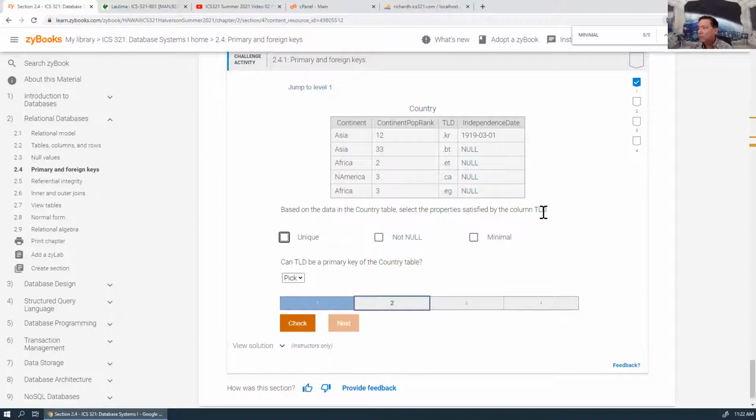TLD. What is TLD? I think that's an abbreviation for a country or something. Oh, top level domain. Oh no, every country is going to have a different one, so that would be unique. I guess so. Unique and not null would be true. And I don't know. Then I guess also minimal.